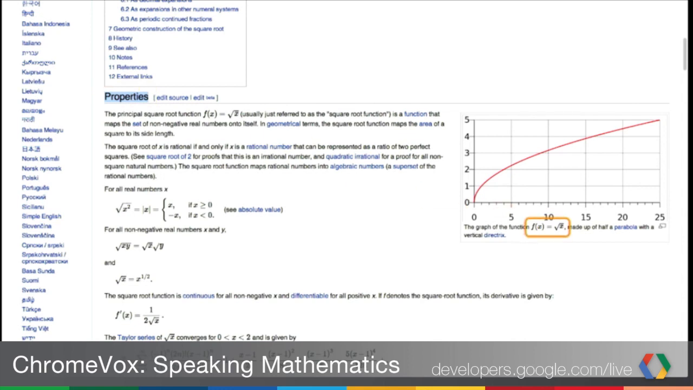F left parenthesis x right parenthesis equals square root of x, math. As you can see, obviously the first math expression here in the DOM is actually the math expression which is in the caption of this particular image.